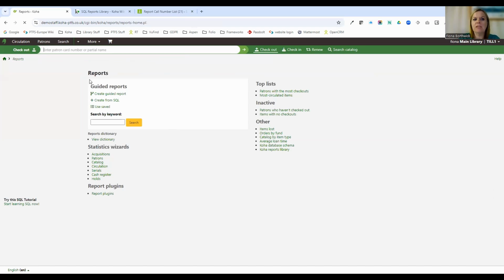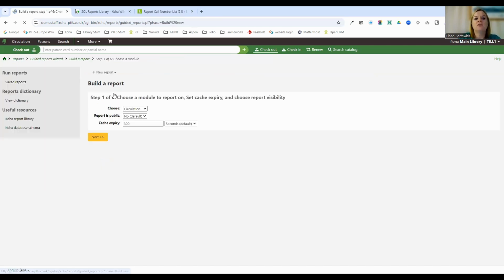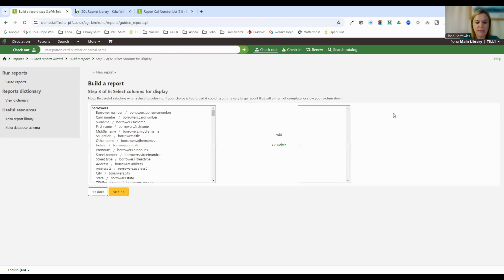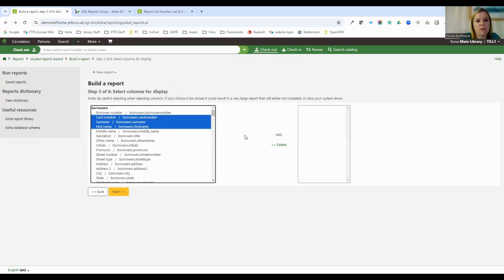So finally, just to have a look at how you create a new report. You've got different options within this guided reports area here. The first one I'm going to do is create a guided report from a step-by-step process, essentially. So you can see here, I'm building a report and I've got step 1 of 6. First of all, it asks what type of report are you running? So let's run a circulation report. Step 2, pick what type of report it is. Table, be fine. Step 3 is where you're selecting your columns for display. And I'm going to put these 3 over.